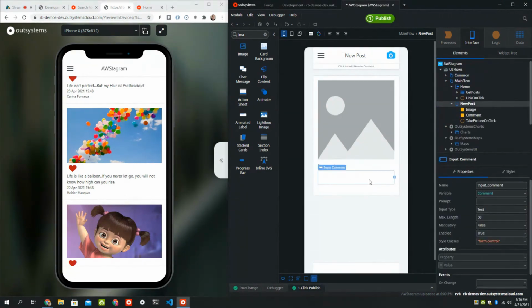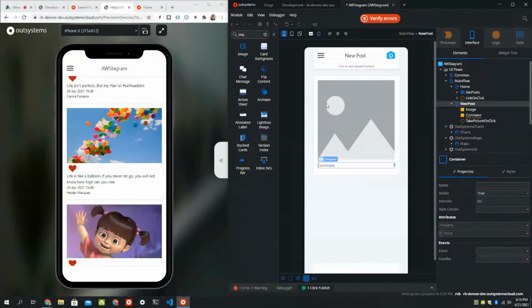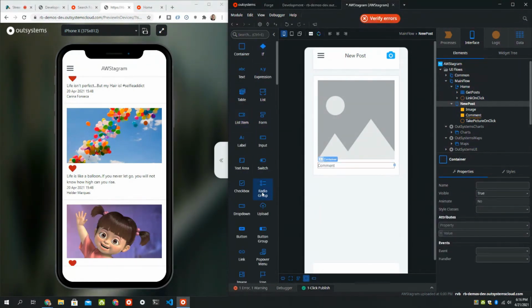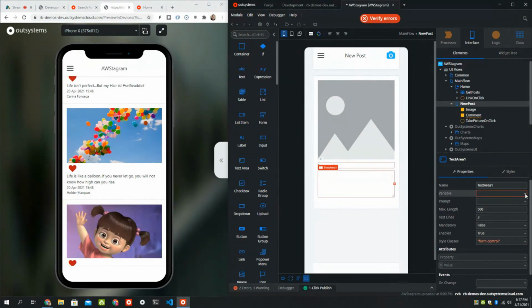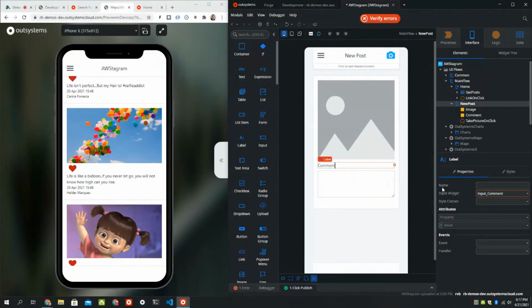Now, I don't want to use the normal input box. I want to use a text area. There we go. So I'm going to use a text area to give a little bit more real estate for the user to type the comment. I'm going to bind this input into the comment, and bind this into the text area.